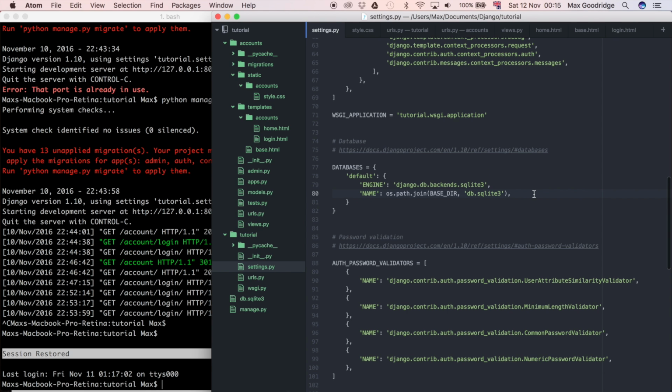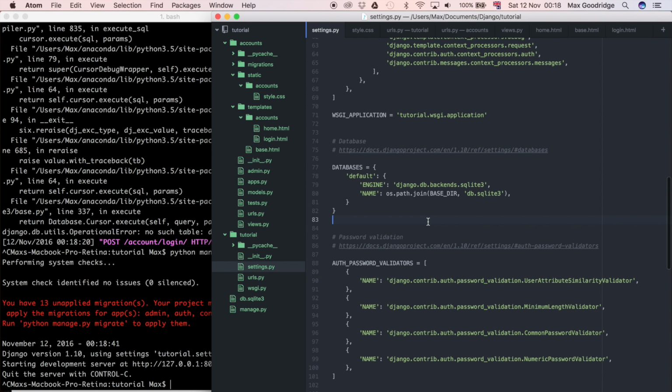I haven't changed this. So what this is saying is it's going to use the database engine that is the SQLite 3 database, and it's going to use the name db.sqlite3, and it's going to put it in the root directory of our Django project, so this tutorial folder, and you can see we've got db.sqlite3. So this is where that's coming from. So it's got the name and the database backend. So that's where it's specified. So why am I showing you this? Why is this database thing relevant?